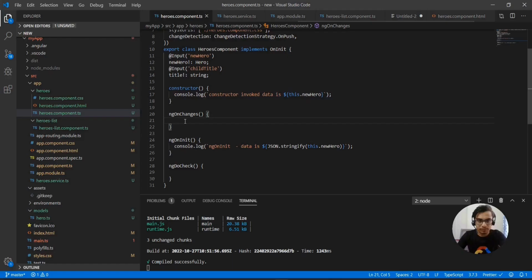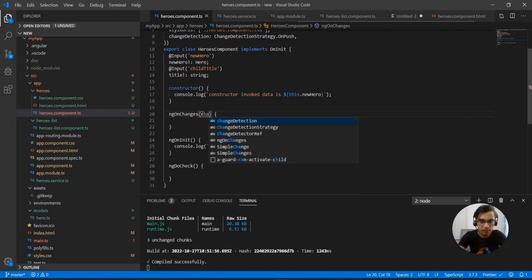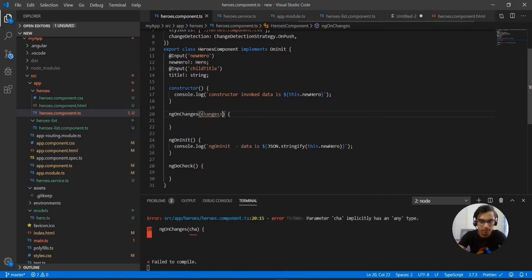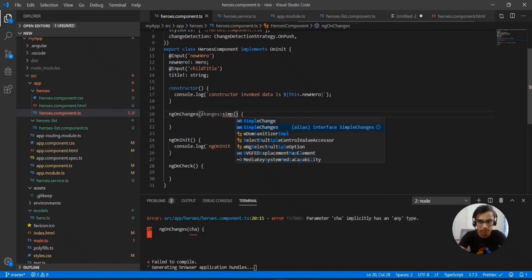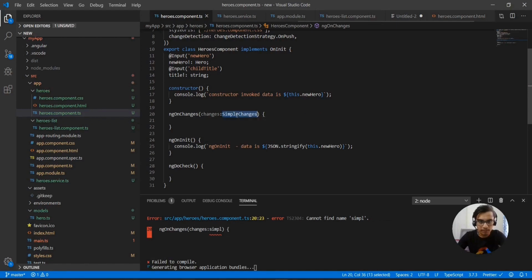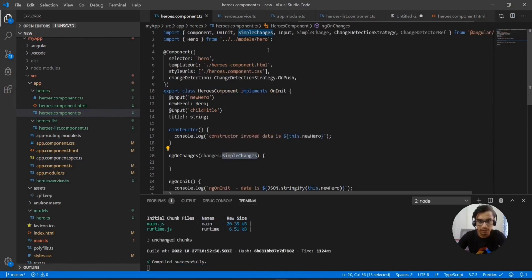Now let's come to ngOnChanges and see what things are available in ngOnChanges. In ngOnChanges we have access to one object which is of type SimpleChanges. If I type SimpleChanges, you can see that I can put that, and that is part of Angular core, so I need to import it.